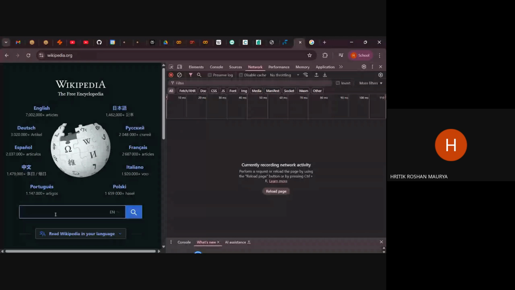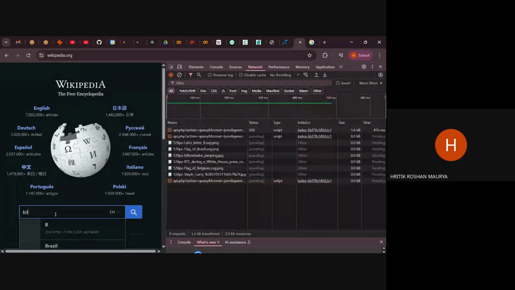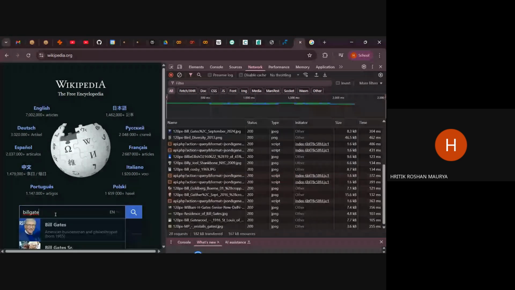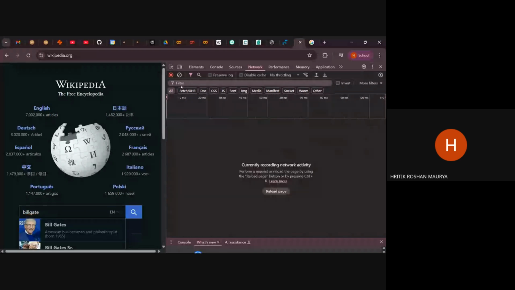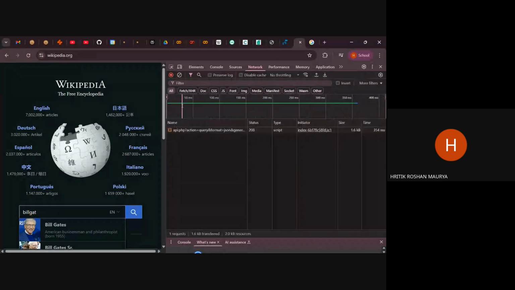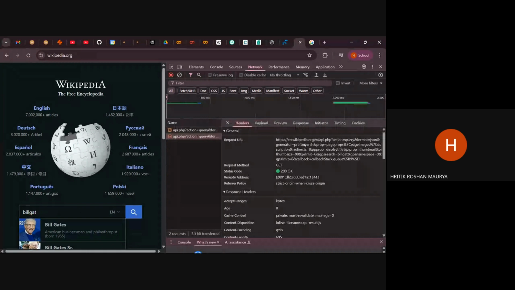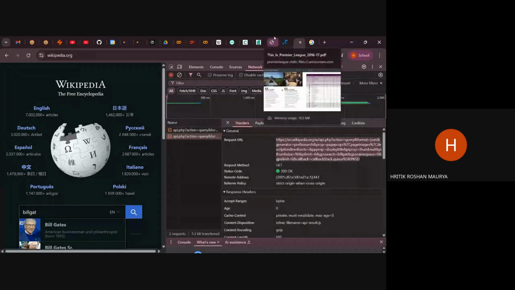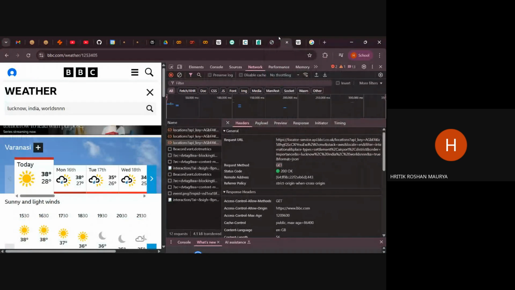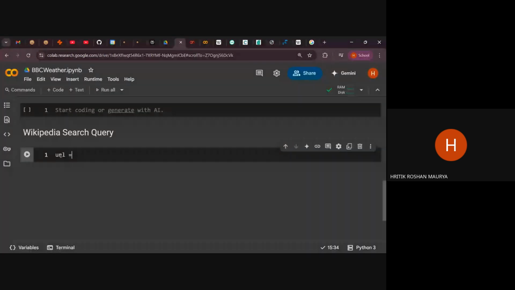Right now I am here in the network tab. Let me type Bill Gates. Let me remove this and press backspace once here. So this is one API call that I hit. I will copy this API, and I will store this URL here.